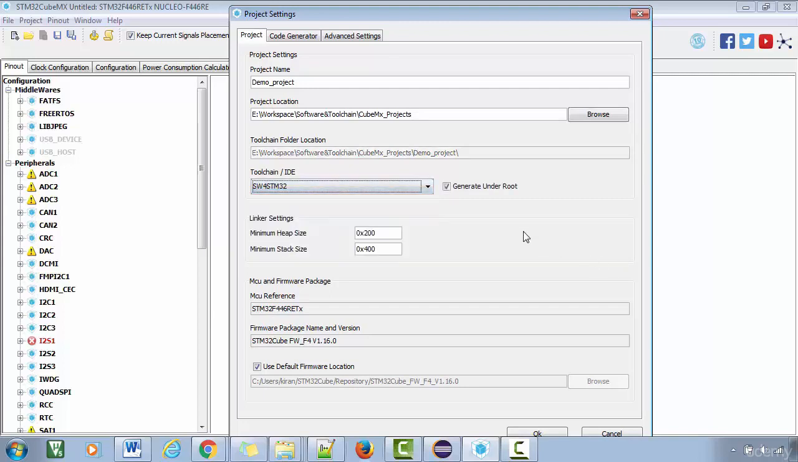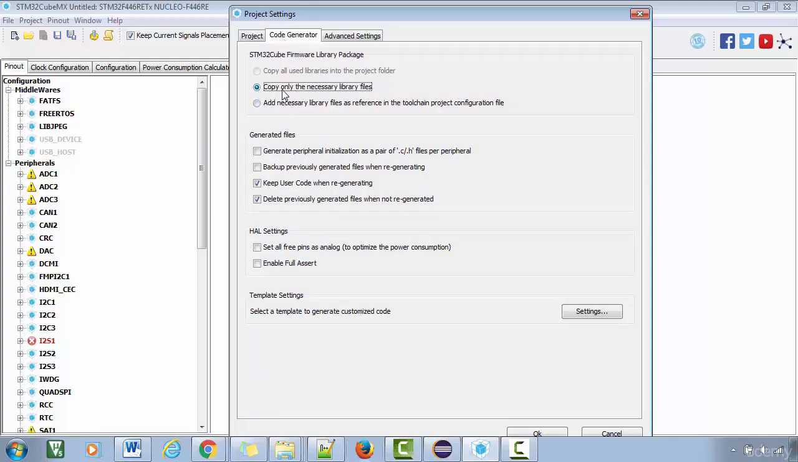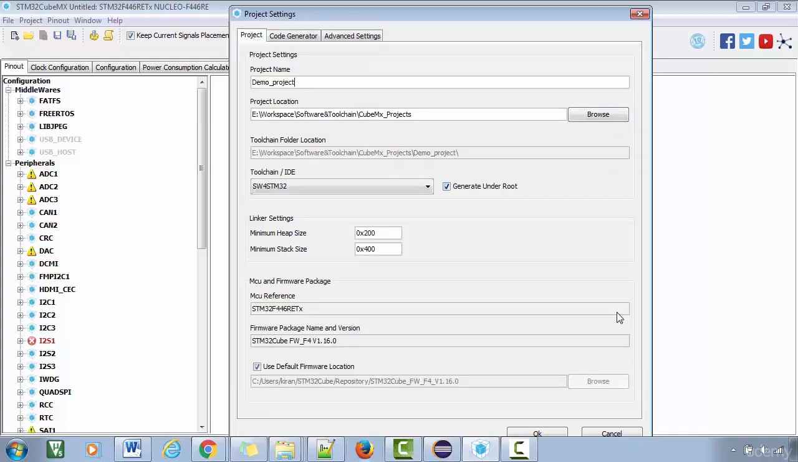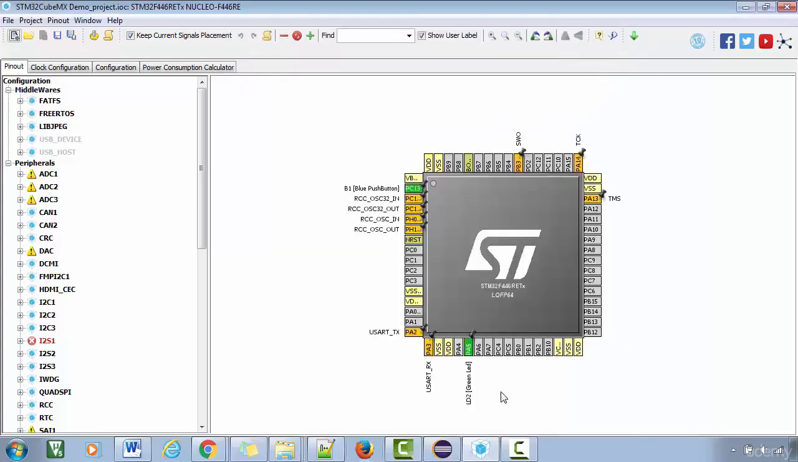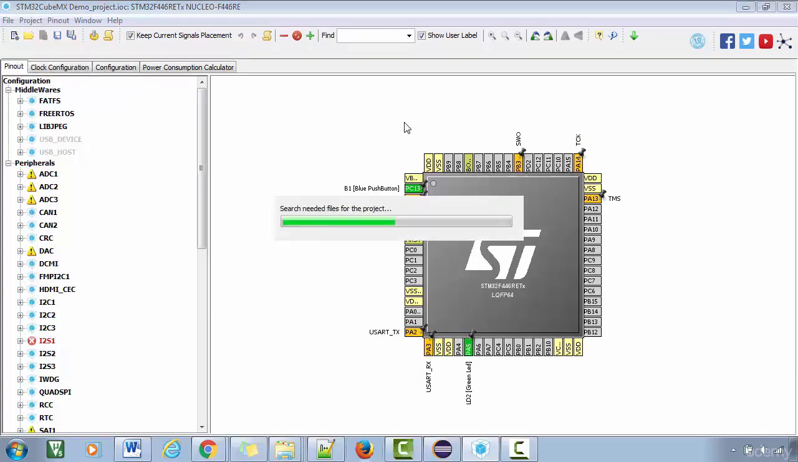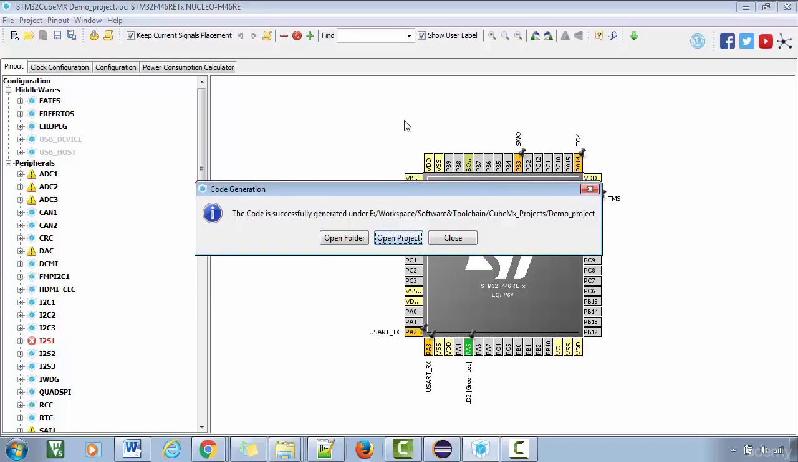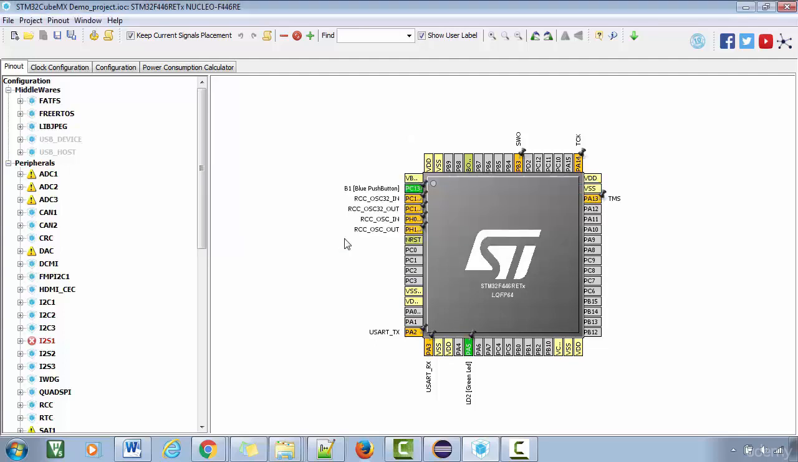After that, come to code generator. You can select this one, copy only the necessary library files, no problem. And all these options keep it as it is, don't change anything. After that just click on OK to save. And after that go to project and click on generate code. So it is generating code for my Nucleo board. And now click on open folder.